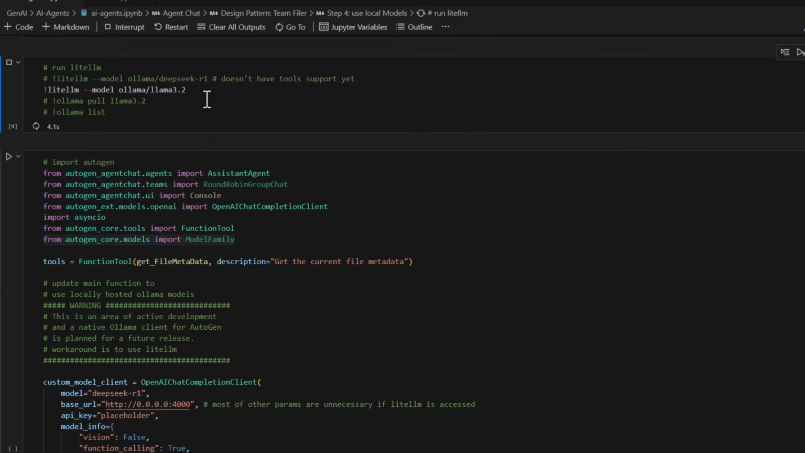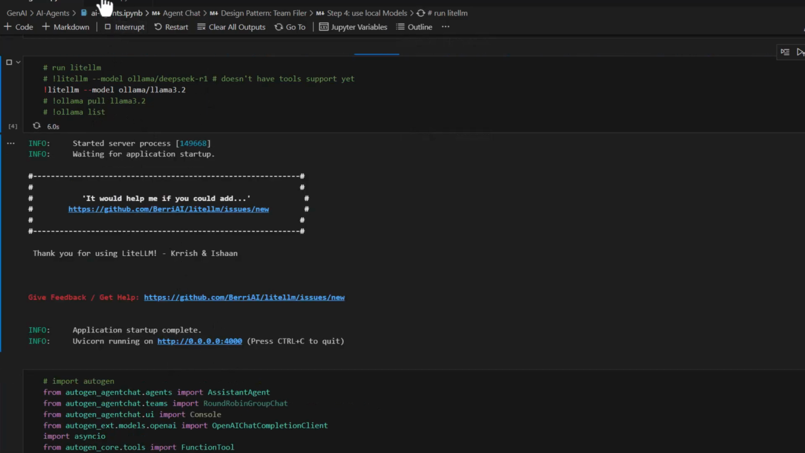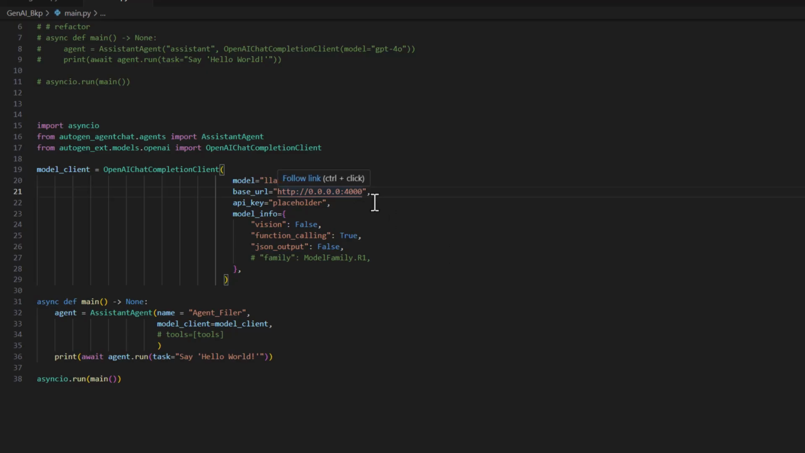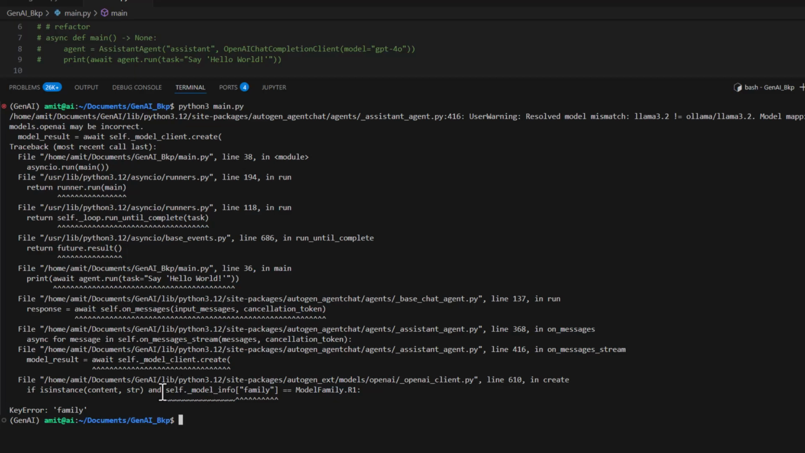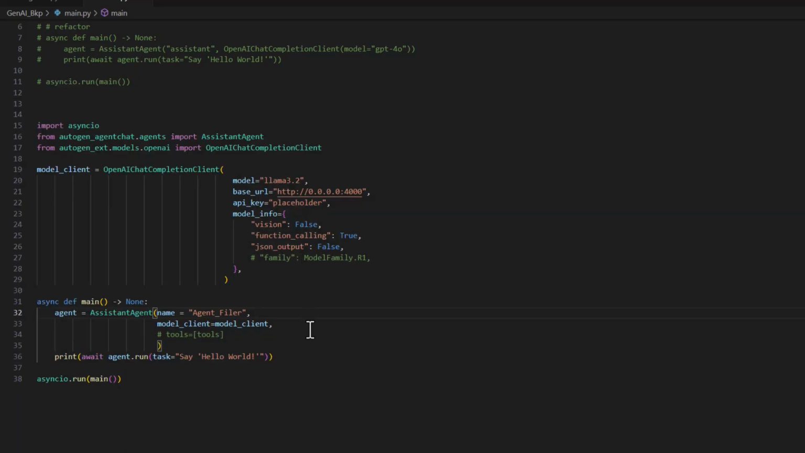So now we have a litellm model which is running the Llama 3.2 version. Now let's go back to main.py here, and I'm going to change the model name to Llama 3.2. The family, model type equals family R1, is still commented. If you run this again, now it's complaining, because I still think that there's a model family.r1.